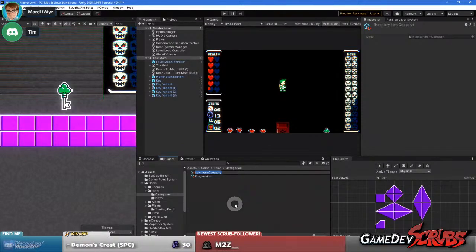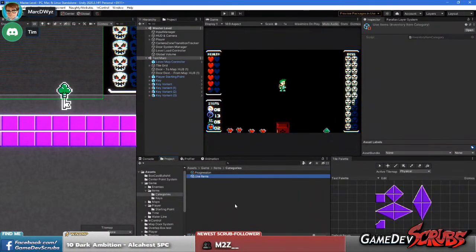Let's see. We don't even have any other ones at the moment, but we will want use items. So that's things like potions, right? Part of your normal thing. I don't know. You might want to subdivide that though. I'll leave it there for now.